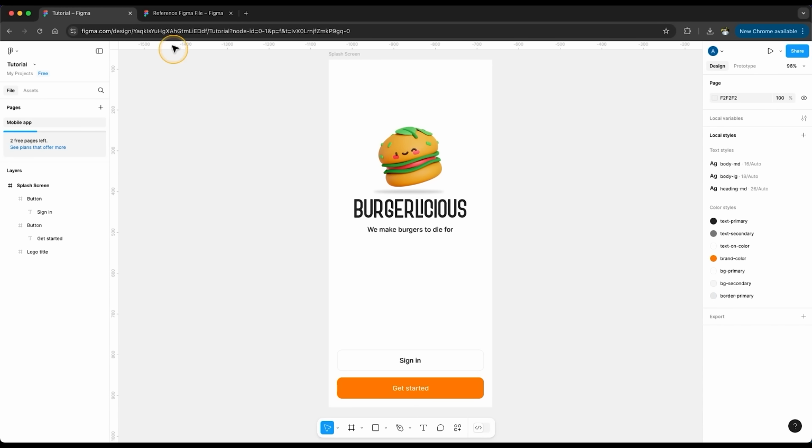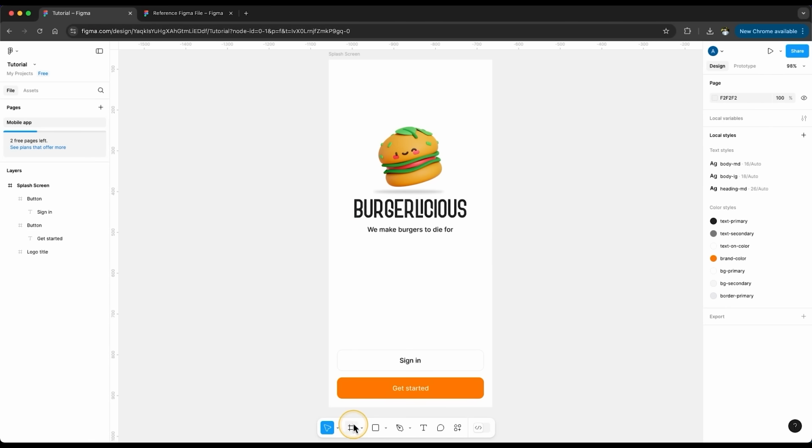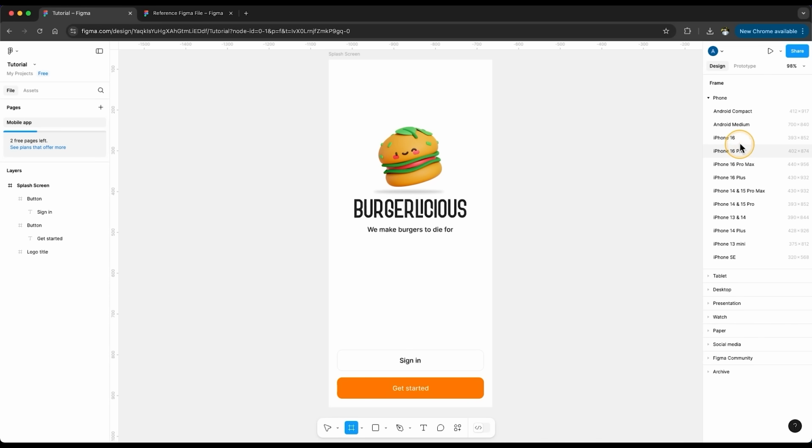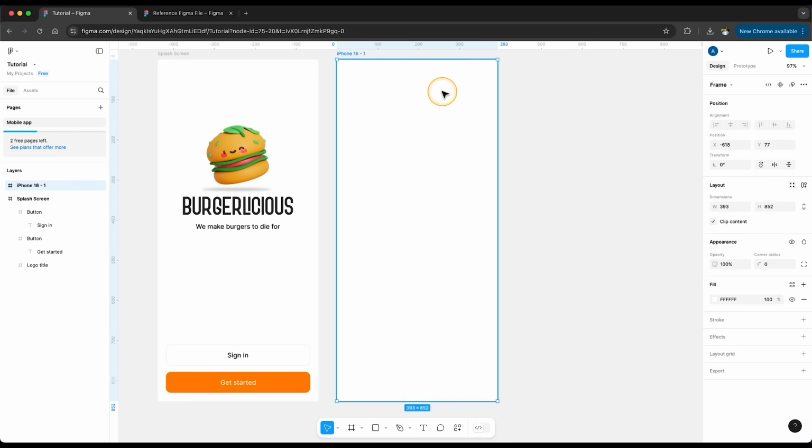Amazing. Let's go to our reference file. Now we are going to design this screen. Now let's go back to our file and create another similar frame. I can use the frame tool and choose the same frame size as iPhone 16. Just drag and place it next to it. But there is a faster way. This is rather a new feature in Figma.